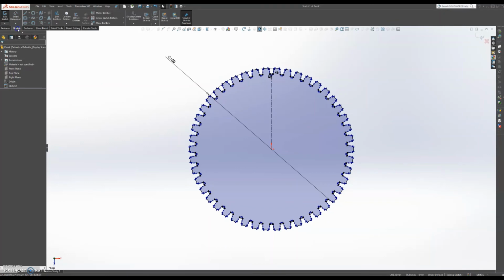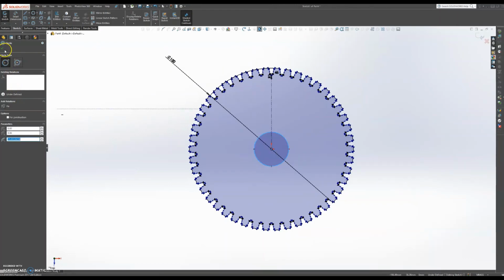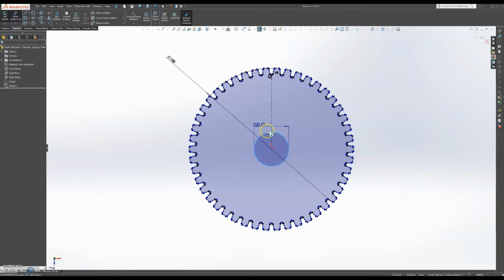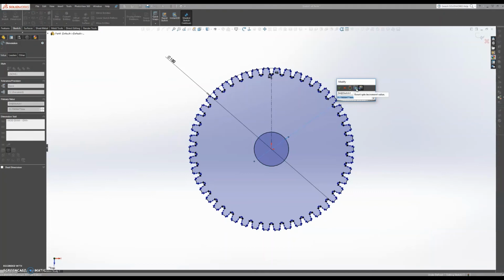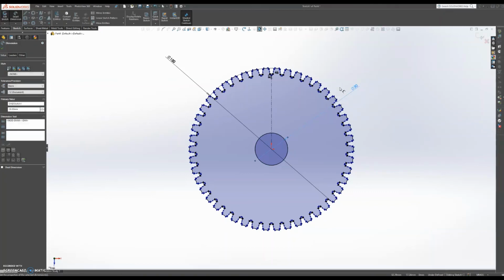Okay, and because it's a gear, it's going to have a center hole in the center. So let's go back to sketch. Let's choose a circle. Right. Snap to the center, pull it out about there. Okay, and then let's add a dimension to that. Make it about 30 millimeter. 30 millimeter. It's okay to that.